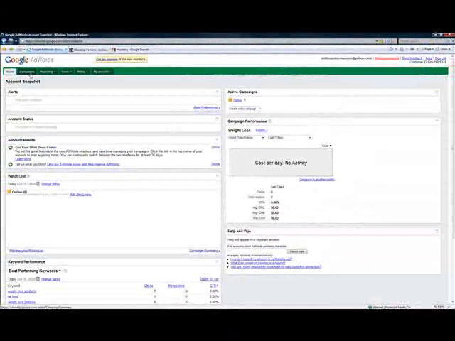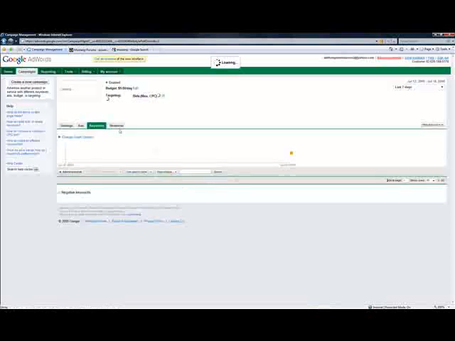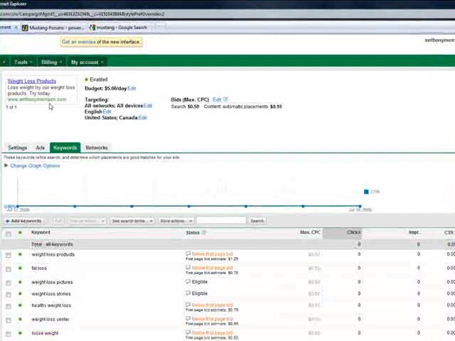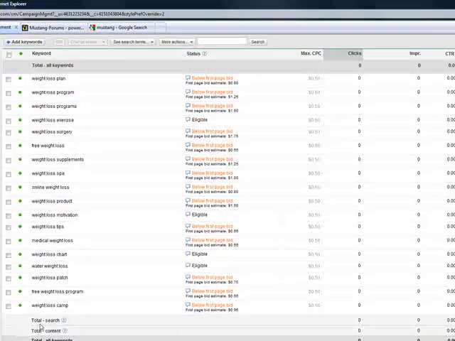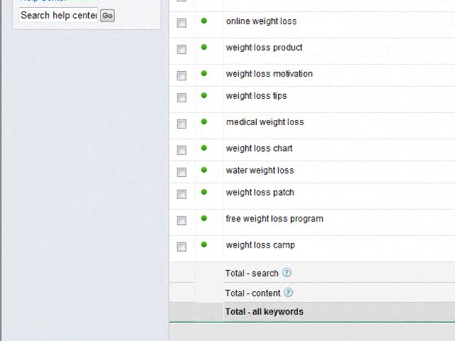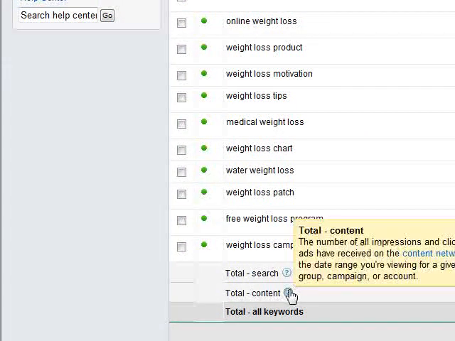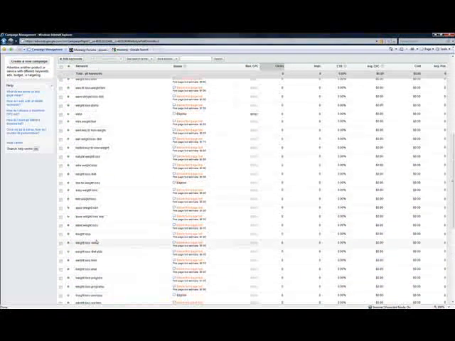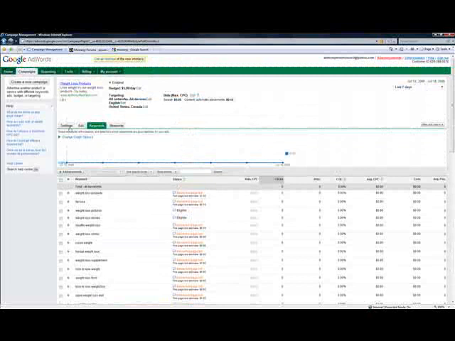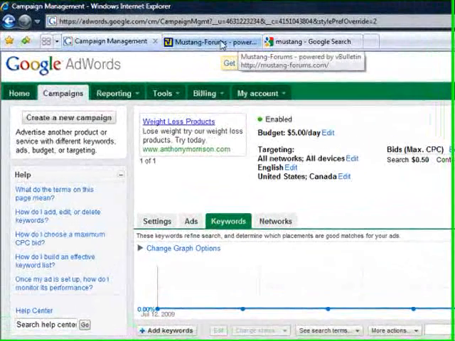If you click on campaigns inside of your Google account, and you look at your campaigns, you've got this ad here, and ours was obviously about weight loss products. When you scroll all the way down, you'll see that your total search count is added up and your total content count is added up. And of course, Google gives you a little question mark and says this is the number of impressions and clicks your ads have received on the content network and not on the search network. So your question must be, well, what in the world is that and what do I need to do with it? Well, here's the thing.